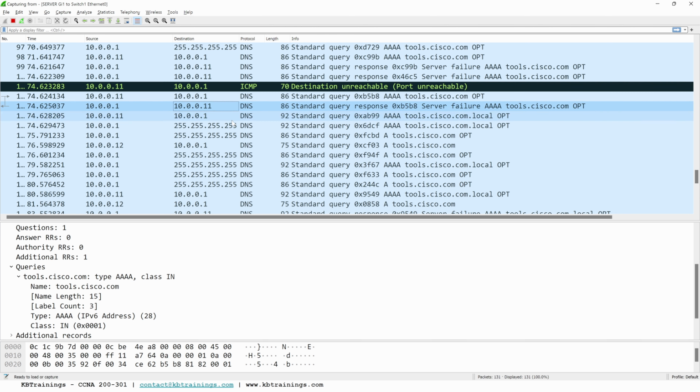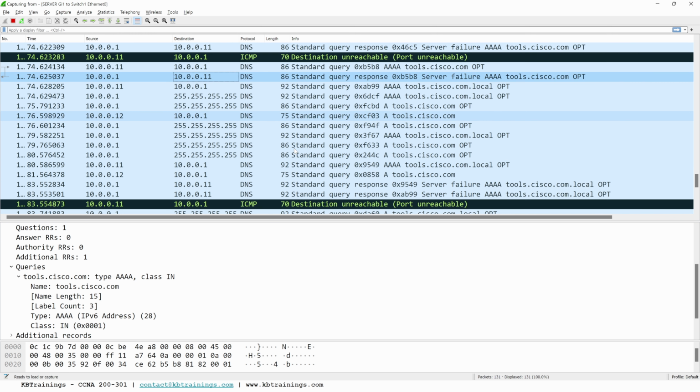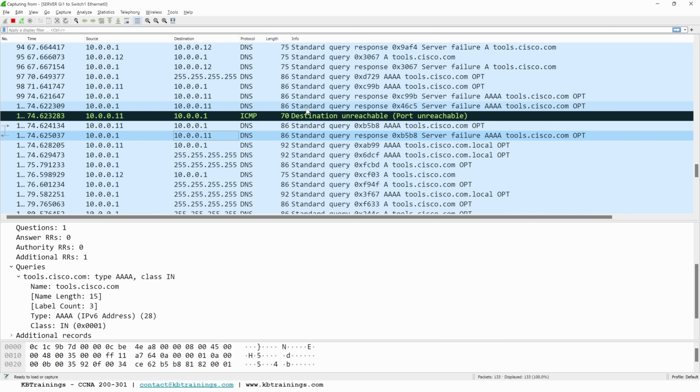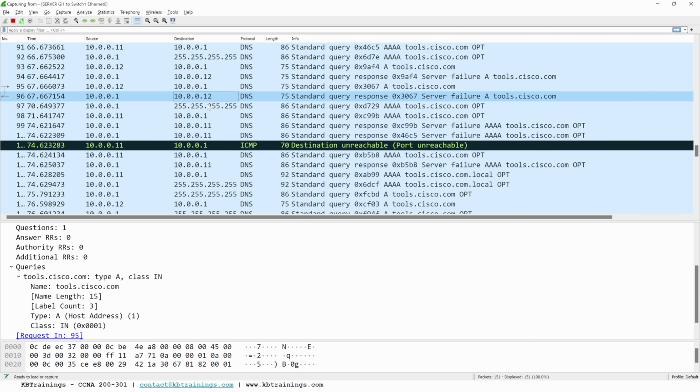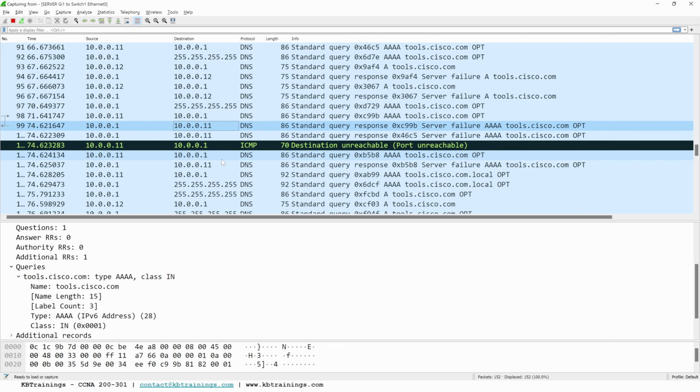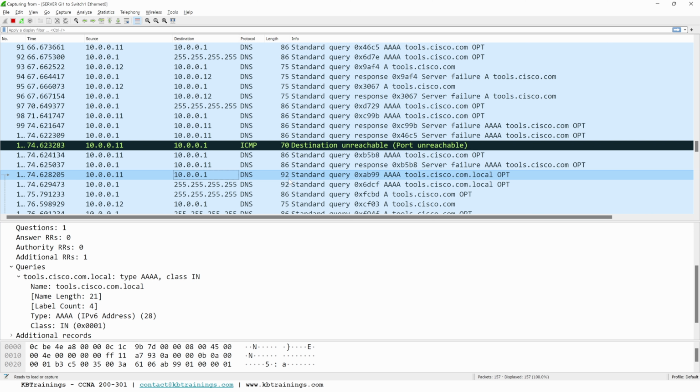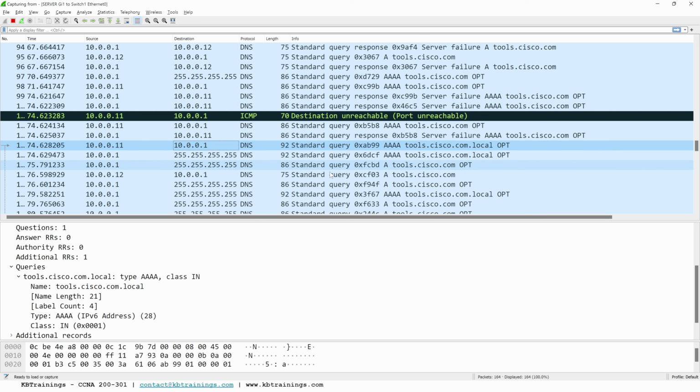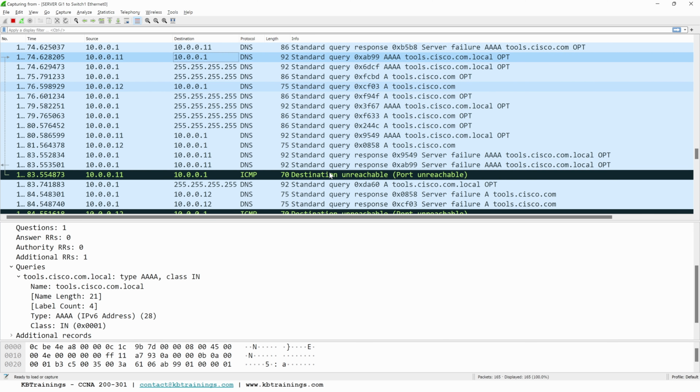No, that one is a failure. We should have a response somewhere. That's a failure. We have a lot of failures actually with these tools at Cisco.com. This is just too much. We don't care about all of that. We just care about our local network.